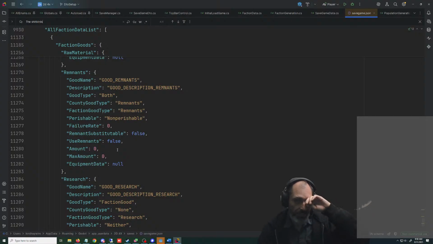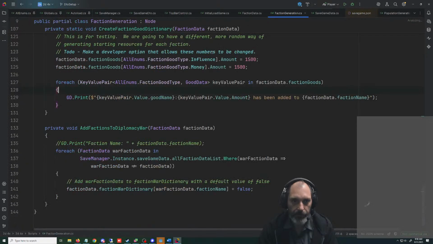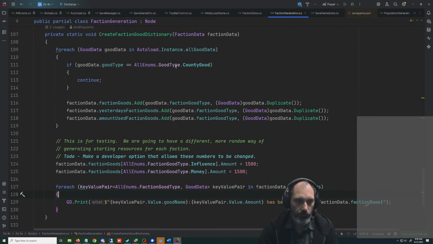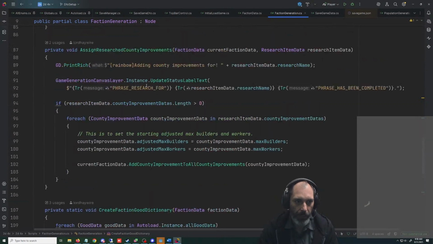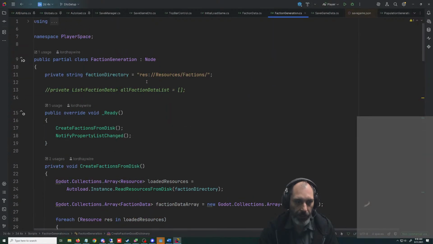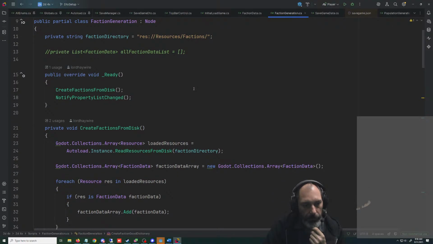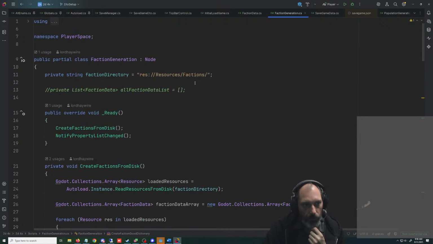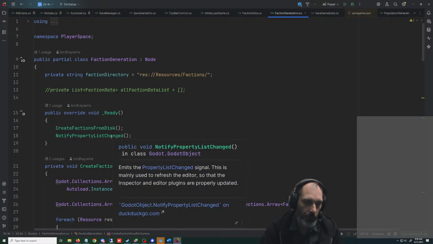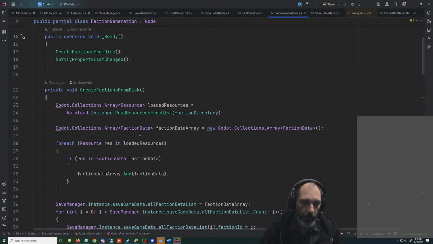Where are we setting the max amount? Probably county generation, maybe faction generation. Maybe there's some storage things for the faction stuff, like building materials. Create factions, notify property list change. What is that? I don't remember that at all.